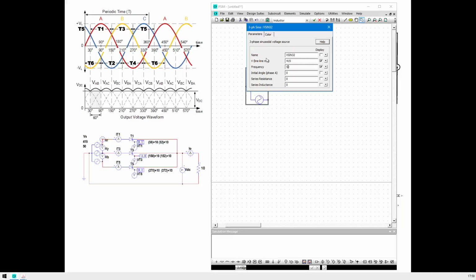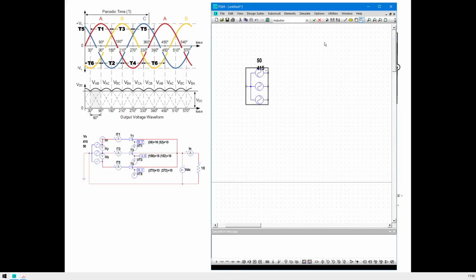Click here, so you want to display that, and change that to VS. Okay, V supply, then close it. So yeah, 50 Hertz, 415. Next is to have the thyristors.